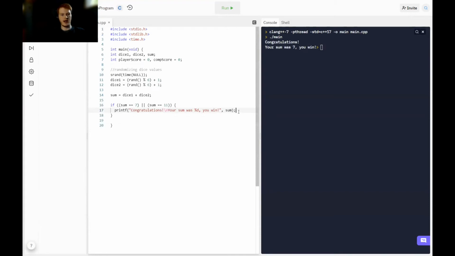And since we're keeping track of a score, we're going to want to do, I believe you could just do ++ player score. Second, I also want to go ahead and get the bottom part working. So if the sum is 7 or 11, print you win, else. So if the sum is not 7 or 11, we don't have to specify because it's going to be every other case that's not 7 or 11.